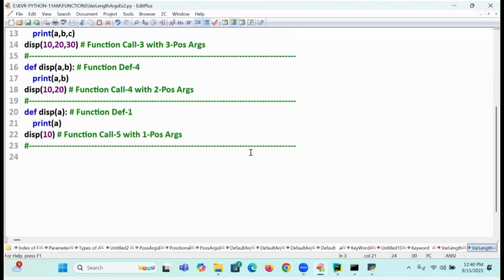If I am having 1000 function calls, how many definitions do I have to write? 1000 function definitions. It is my waste of time. Online students, are you following? If I have 2000 function calls, how many definitions? 2000. But I don't want that.